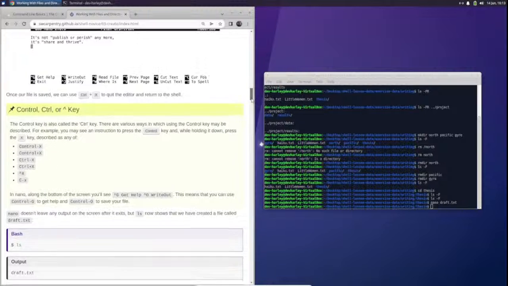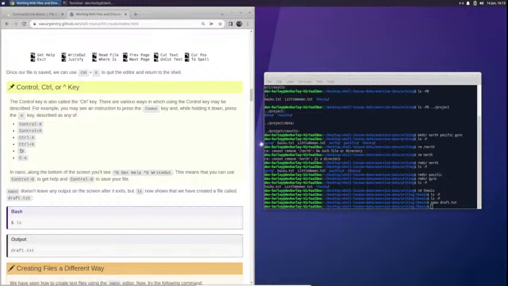I honestly just see it as Control X, but there's also the caret X, which counts as control, and then C-X. In Nano, along the bottom of the screen, you'll see ^G Get Help, ^O Write Out. This means that you can use Control G to get help and Control O to save your file.